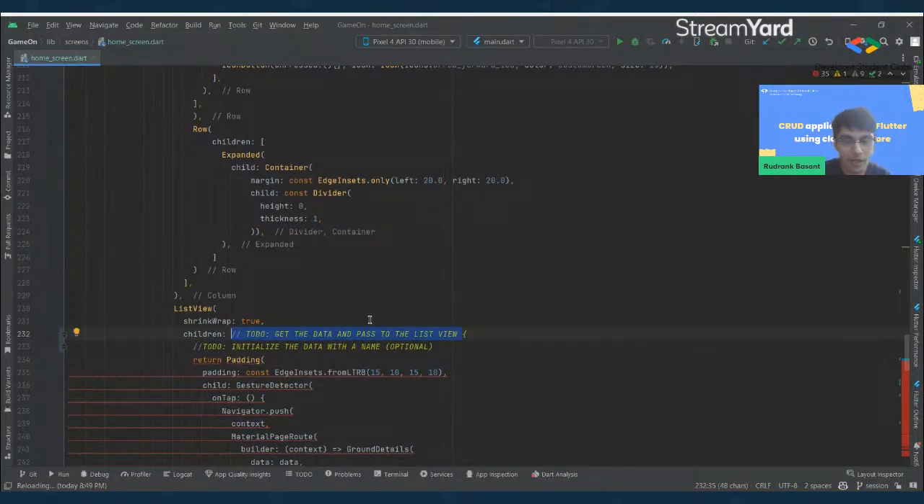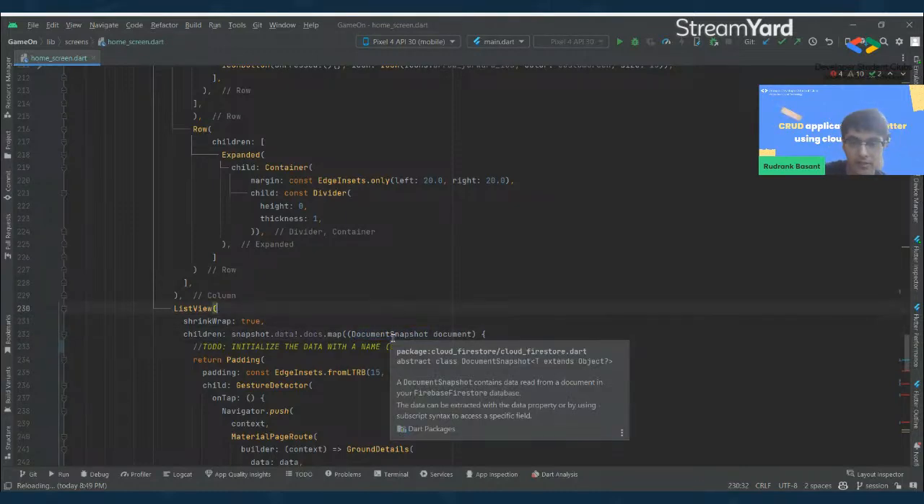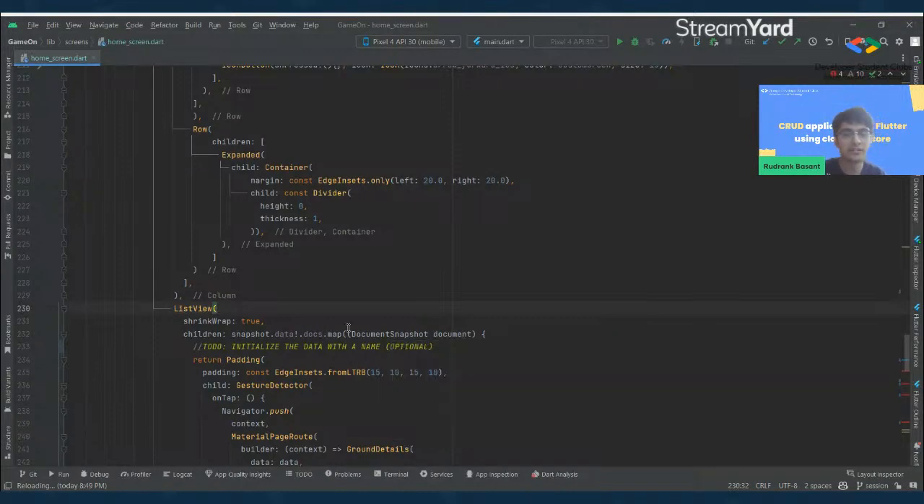Here we need to pass the data to the list view. So what we'll do is we'll do snapshot.data and DocumentSnapshot. As you saw in the slides, I referred the DocumentSnapshot data type. That was not defined by us, and it is coming from the package, as you can see here, package cloud_firestore. So it is defined in the package itself.